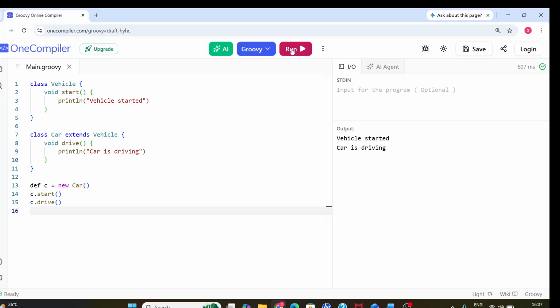Class Vehicle is the parent class with method start. Then class Car extends Vehicle, at line number 7. Car inherits Vehicle behavior.